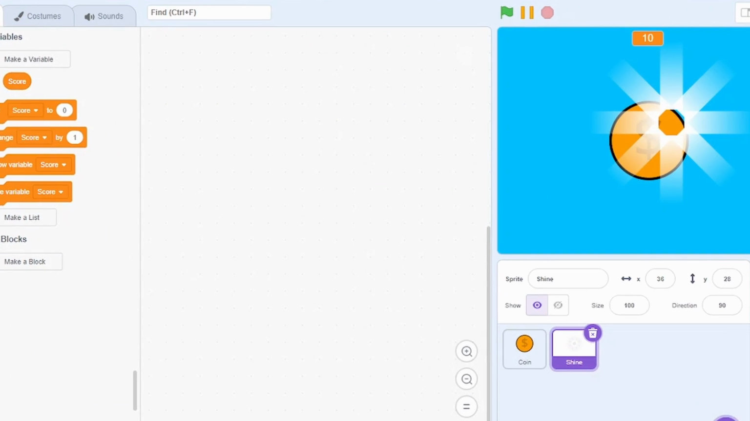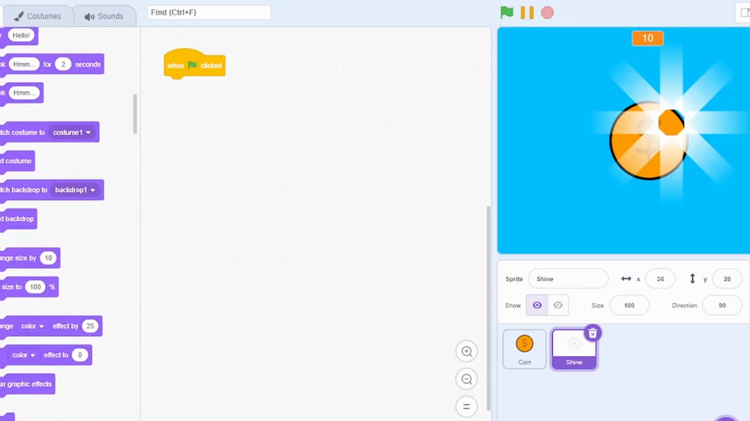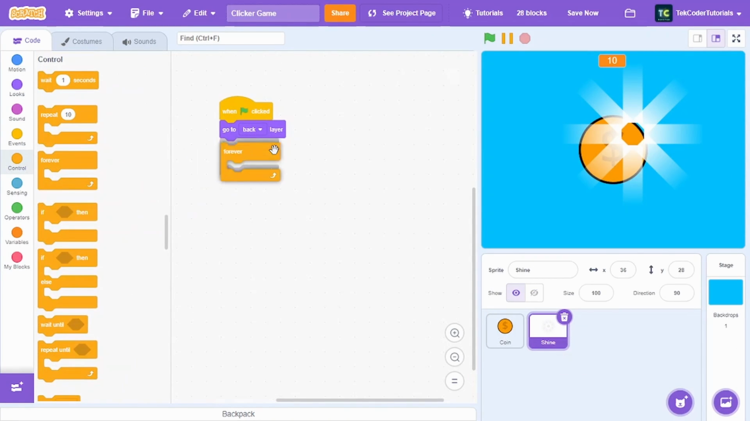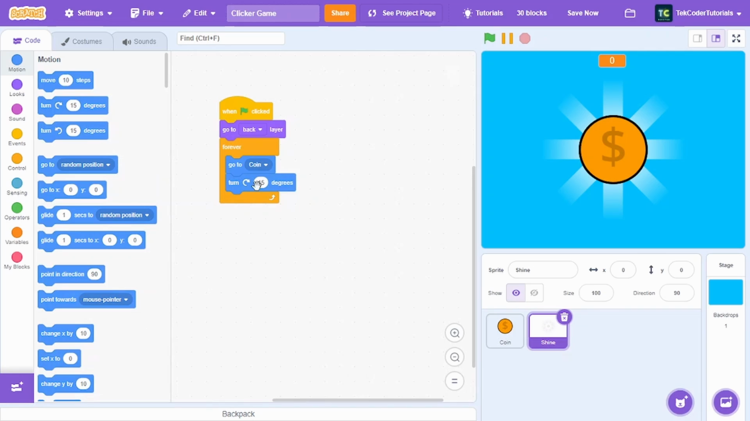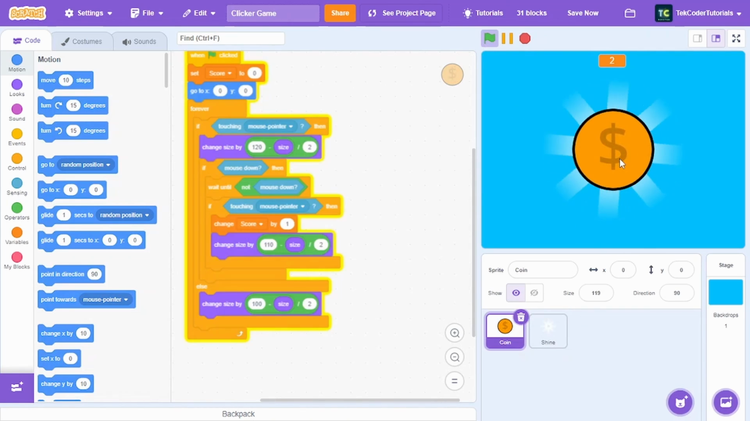So for the coding, let's just do when green flag clicked, go to back layer, take a forever loop and then go to coin. Also make sure to turn 5 degrees inside the forever loop. So as you can see, we have a nice shine effect like this.